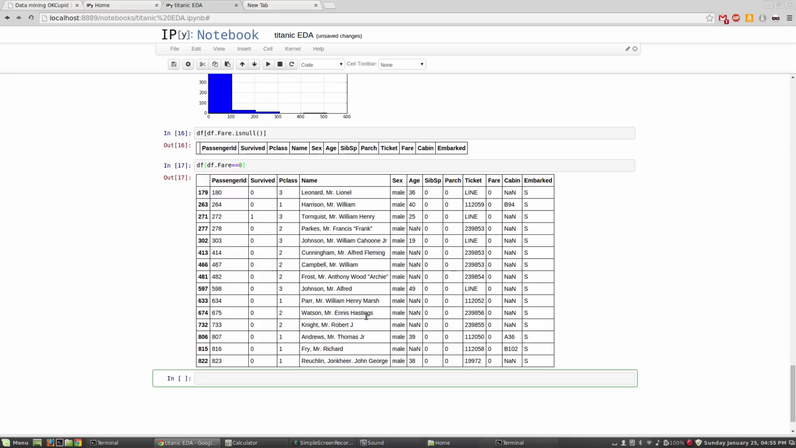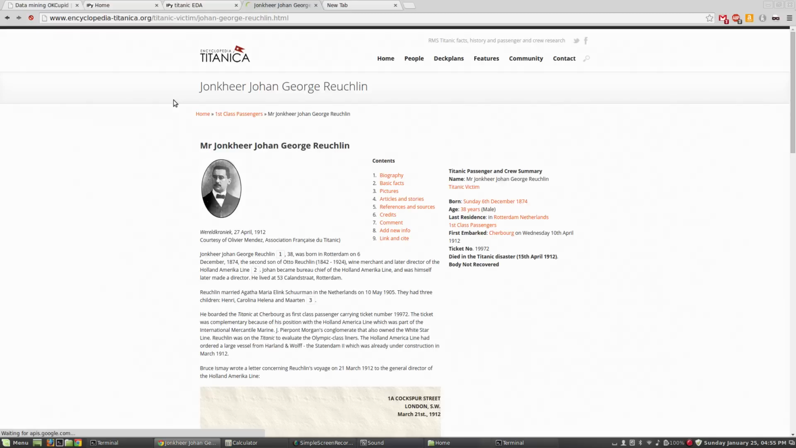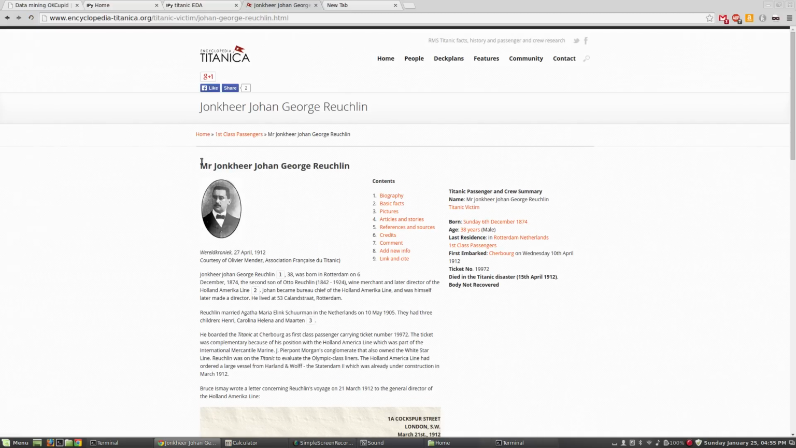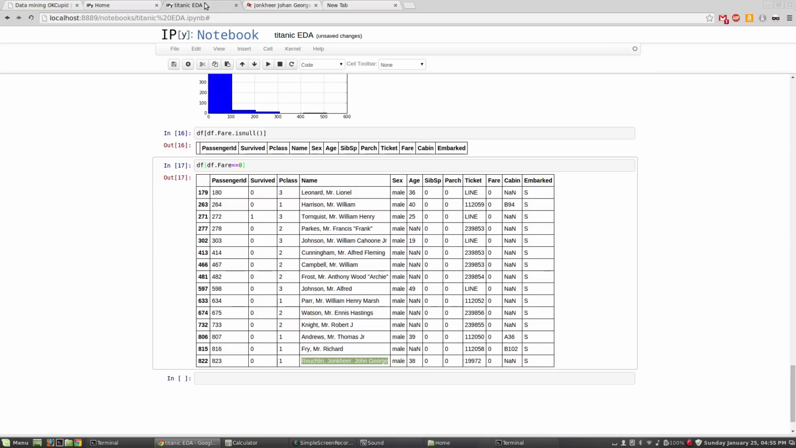All right, so I'm going to grab this one just out of curiosity, and I'll search for him in Google. Here he was. So this is Mr. John Kerr Jordan George. I'm not going to try to say his last name. My apologies. He boarded the Titanic at Cherbourg as a first-class passenger, carrying the ticket number 19972. The ticket was complimentary because of his position with the Holland American Line, which was part of the International Mercantile Marine. So, Mr. John Kerr was lucky enough to win a free trip on a sinking boat, and that explains why he actually paid $0.